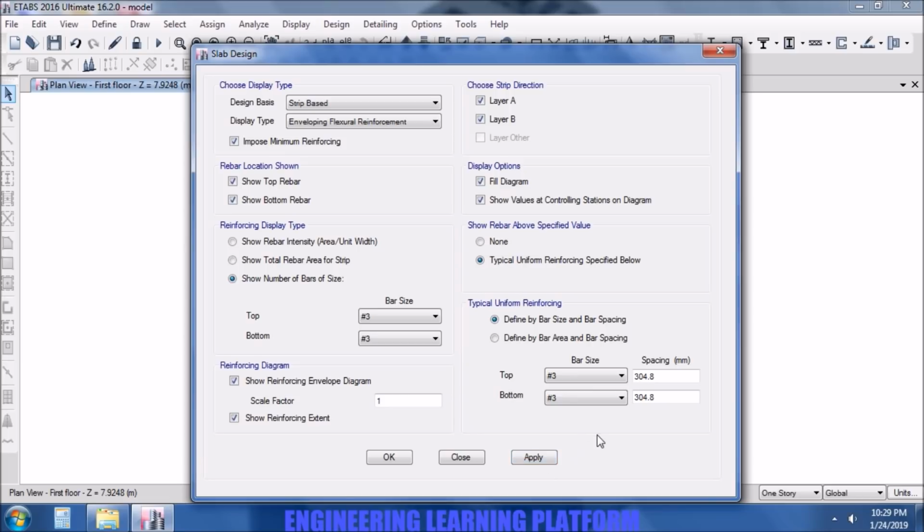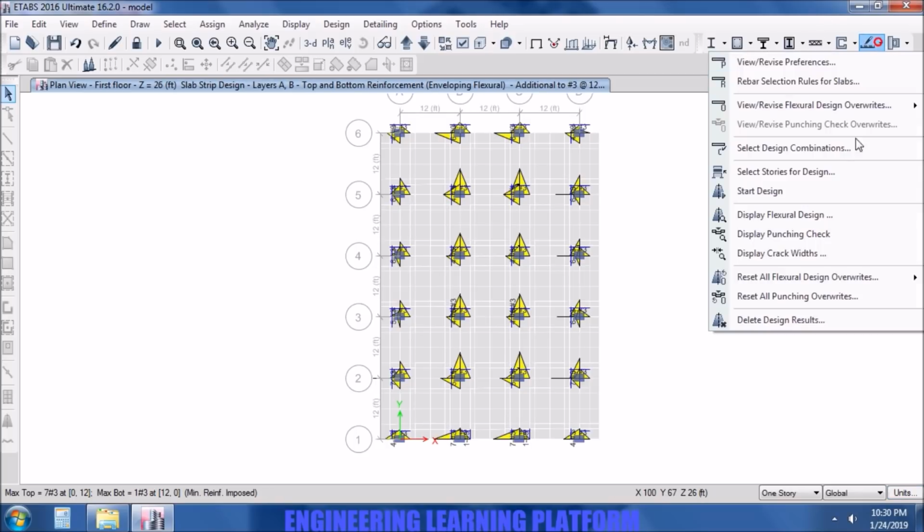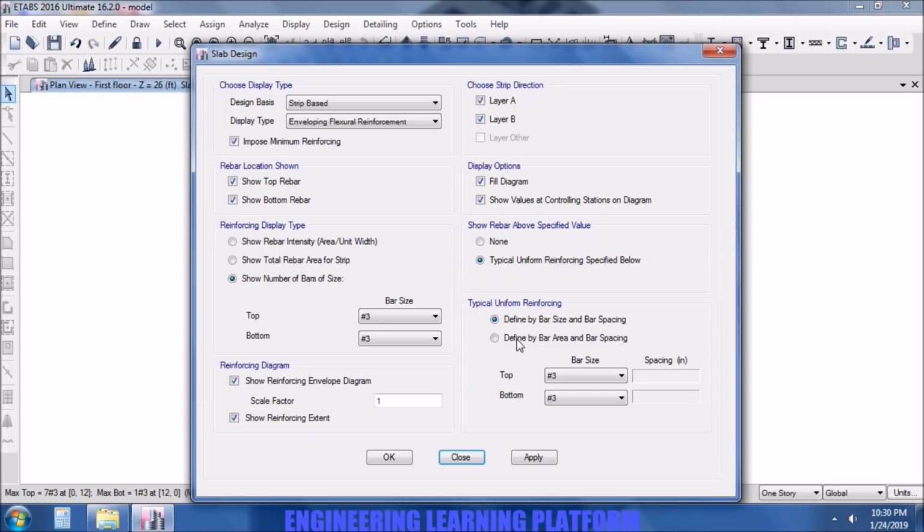First we need to use the inch system. Use US default system that converts it into inches. Now again go to the display design. Since there is a glitch in ETABS, you may click on none and typical uniform reinforcement again. There the option is unlocked. Let's take the spacing as 8 inches for number 3 bars.